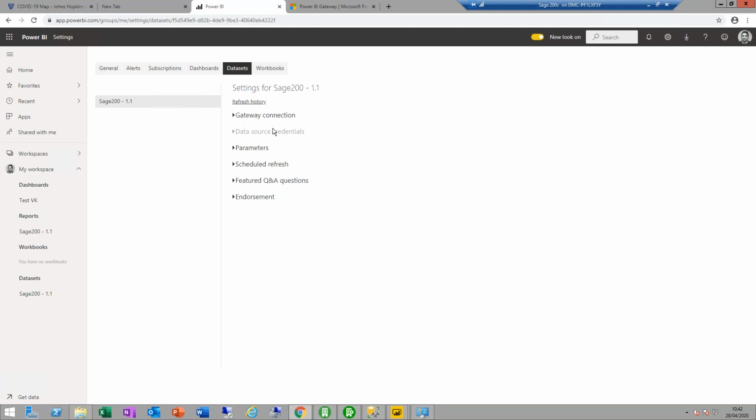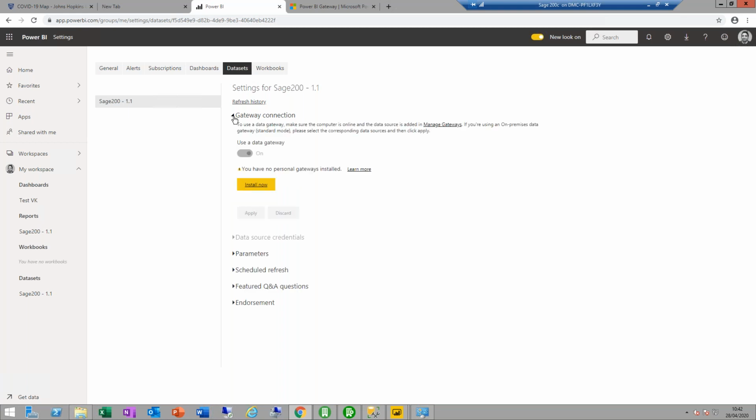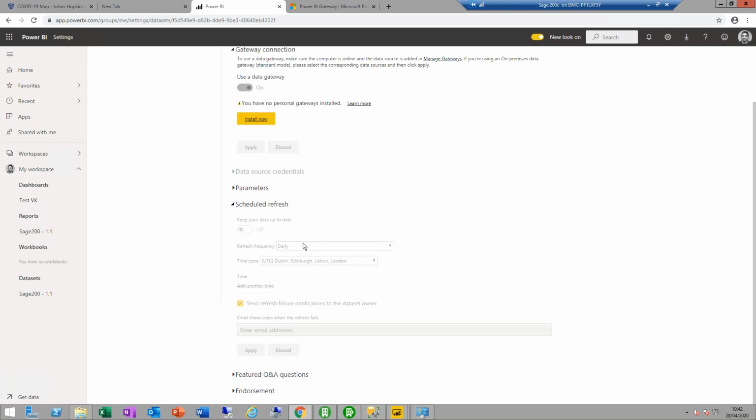refresh, and here is where we have the database connection. This will then look at the gateway that you set up, and then it can go ahead and schedule its refresh, and basically you can have it do it daily, hourly, and so forth.